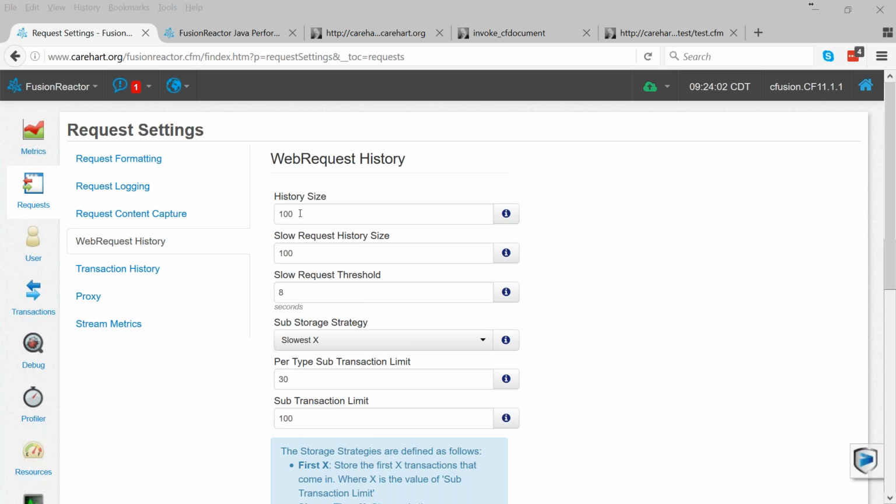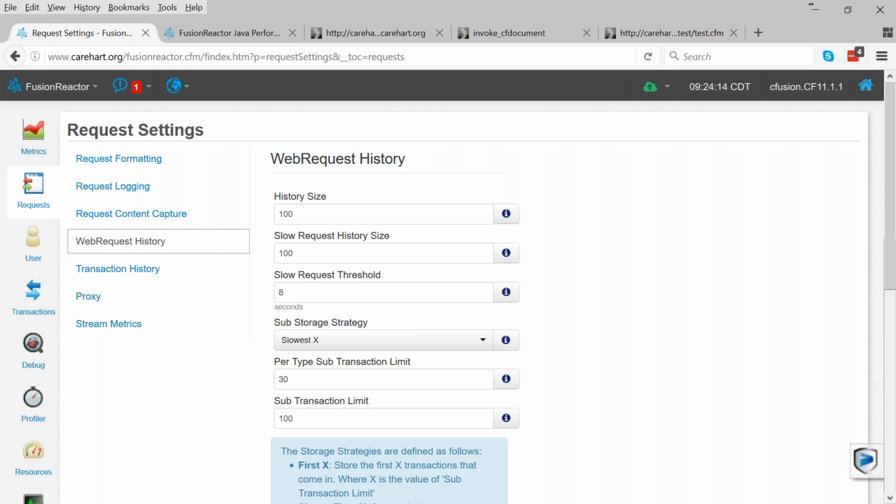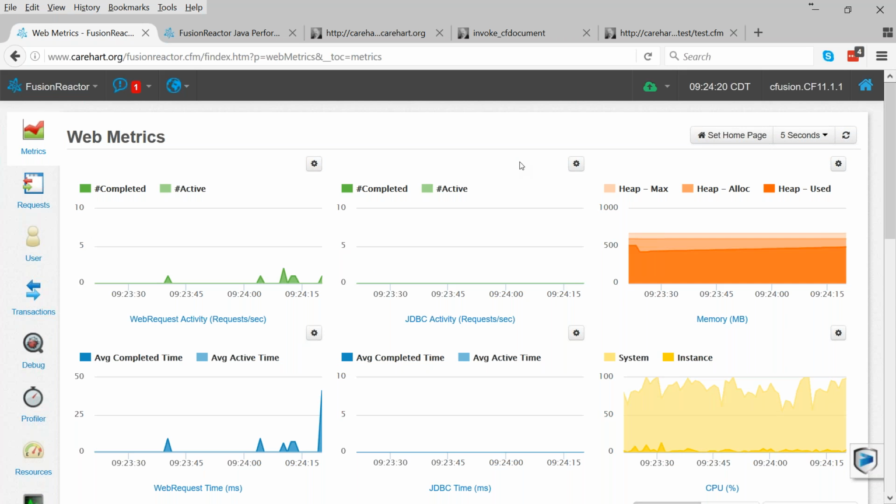All right, let's move on. Did you know that you can click on any element of the legend of any element in a graph, and you can hide that data? So if I go back to the metrics, web metrics, not that you'd want to do this, but let's say we, for some reason, thought to do this. I don't want to see the heap use. I can just click on that, and boom, heap use is gone.